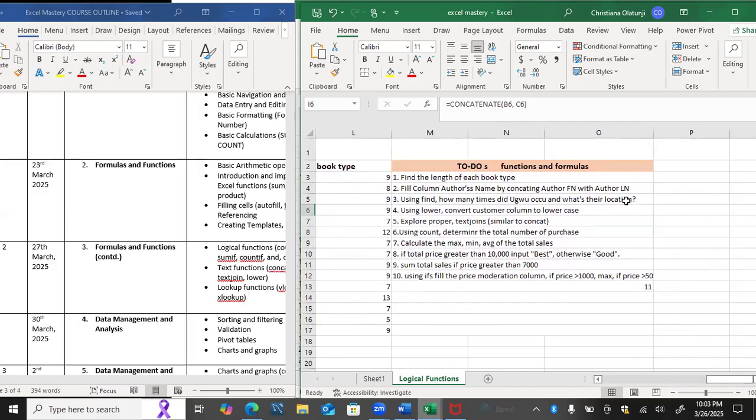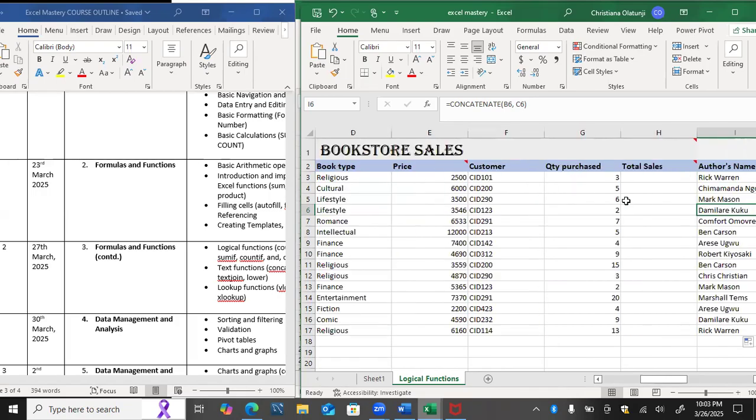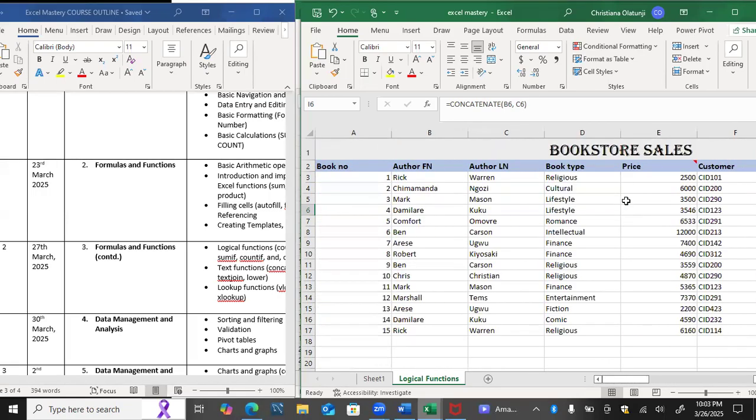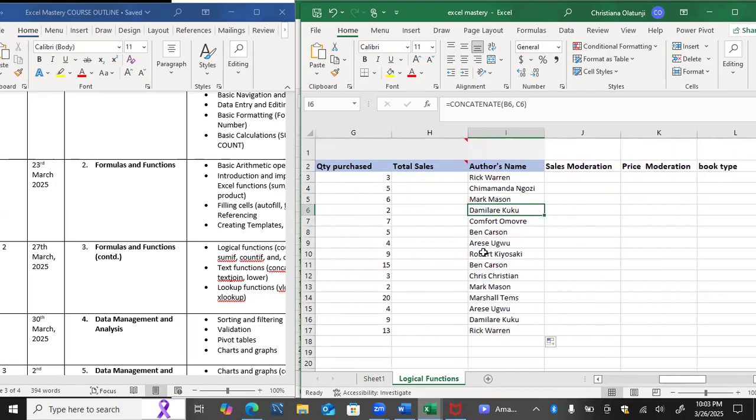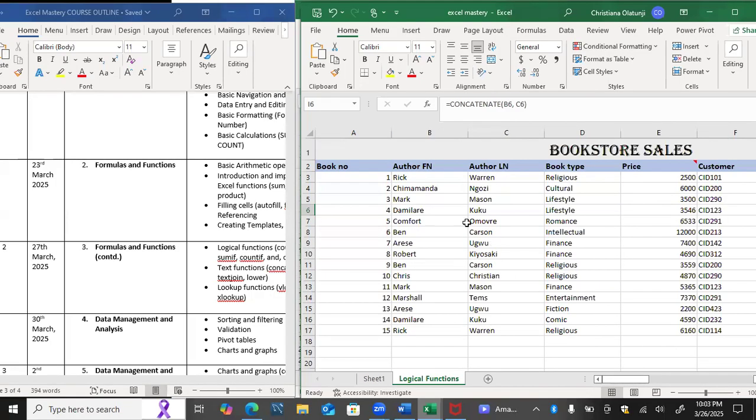Now, using find, how many times did Ugu occur and what's their location? If you want to use find, in this data set I am looking for this particular record. In this case, we are looking for Ugu because we have RSA Ugu here. So we want to know how many occurrences Ugu had in this place.